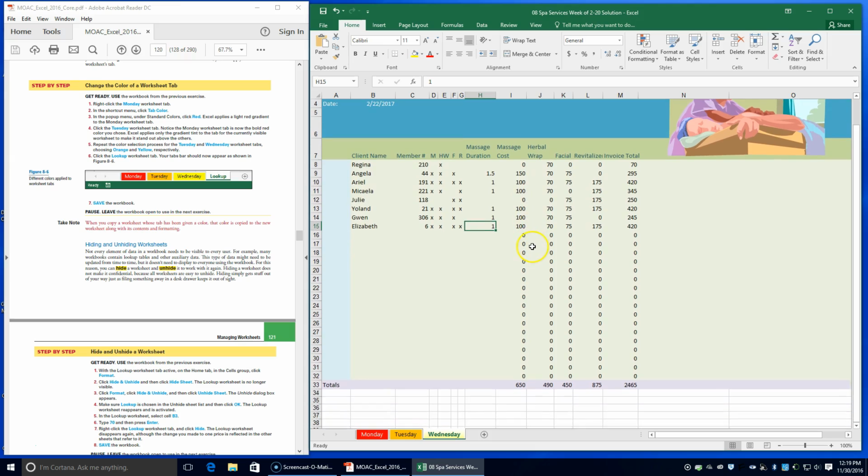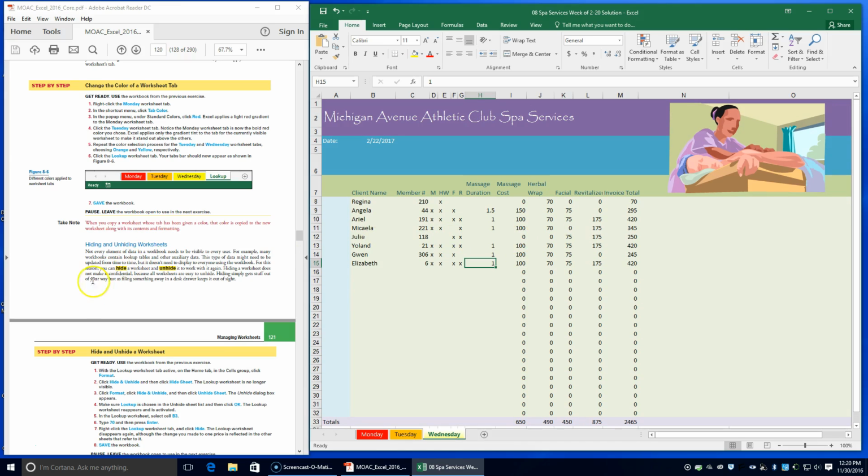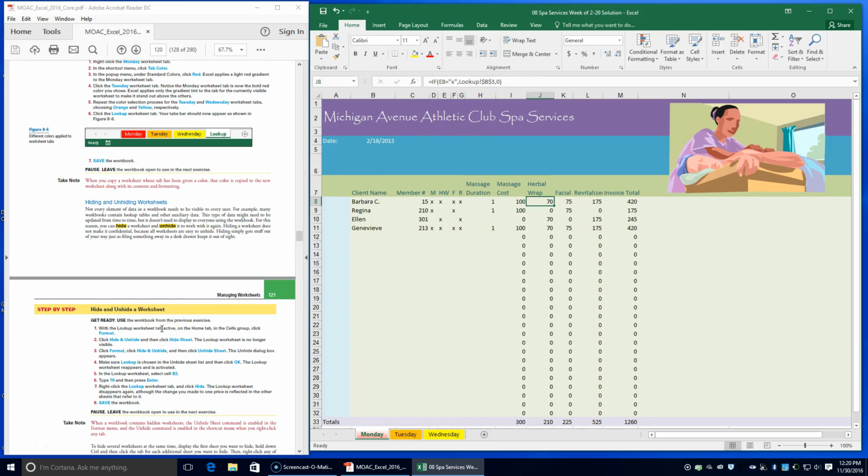So $70 is added to our other worksheets, as you can see here, because there is a formula entered in right here. Okay. It says to save the workbook.